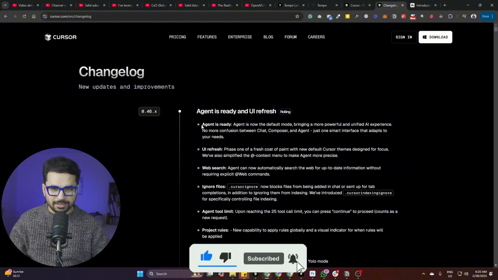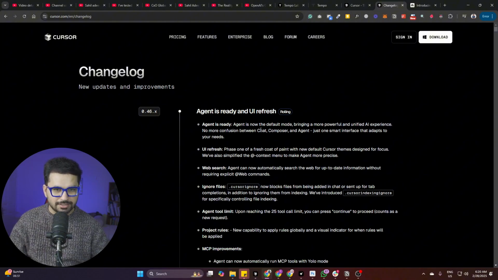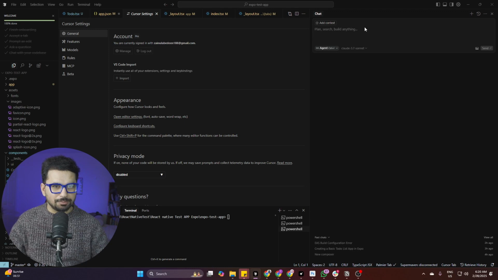Alright, the first major update is Cursor Agent. Agent is now the default mode. If you open Cursor, this is how it looks. Agent is now by default selected, and as per my personal experience, Agent is now way smarter and more aware of your entire project and context.